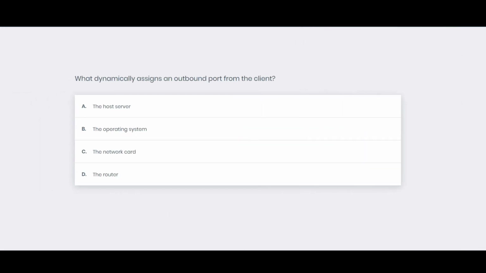All right, next question. What dynamically assigns an outbound port from the client? Wait. What dynamically assigns an outbound port from the client?